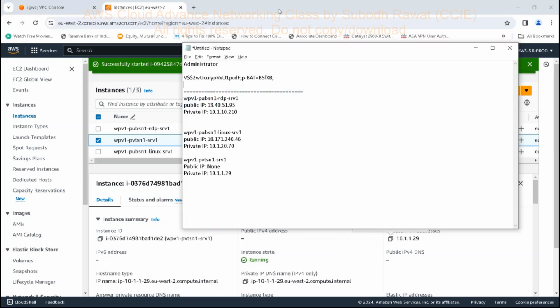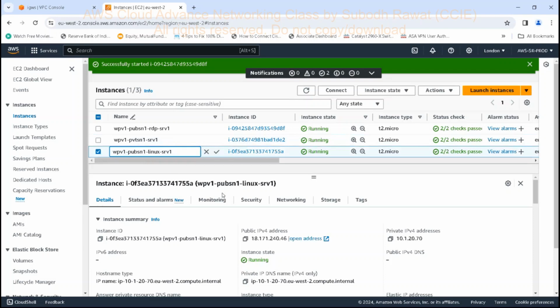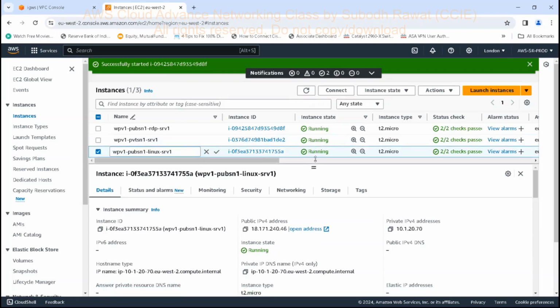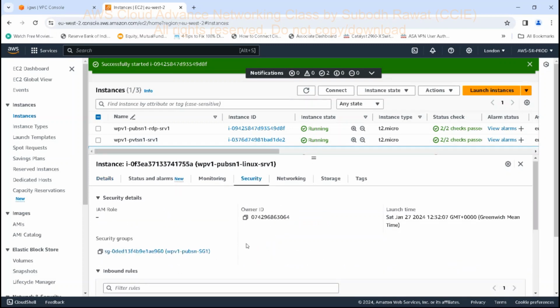All right. Now what we are going to do? We are going to connect to the Linux machine now from the internet. It is saying initializing. Let's refresh. It should show status checks passed. So now let's connect to this machine. We know what public IP address we need to connect to. And let's look at the security group, for example.